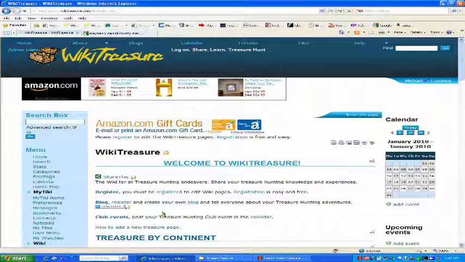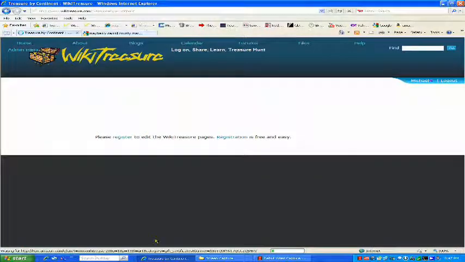Welcome to the tutorial on how to add a treasure page to the wikitreasure.com website. We will start with the home page and click on Treasure by Continent. This brings us to a page which lists all of the continents.